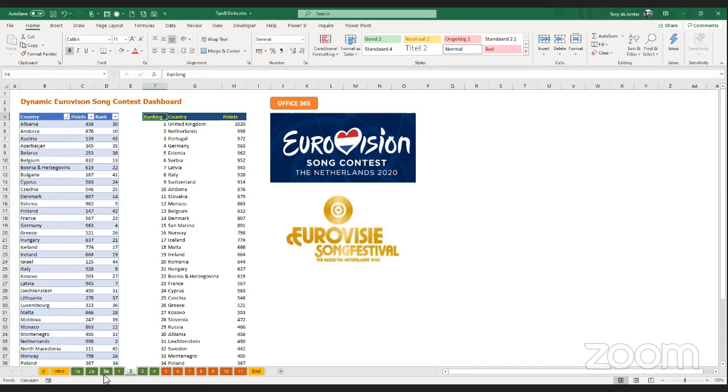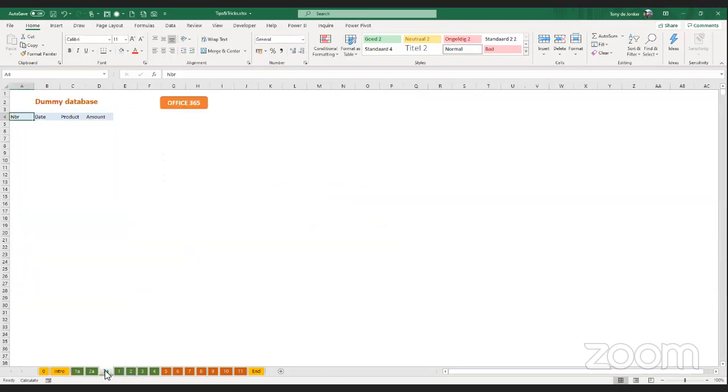Anyway, let's go to the third example. Now, many people have asked me how do you create a dummy database? Sometimes it happens that you all of a sudden need a dummy database to show some examples, and you cannot use any of your real examples because it's confidential. So Office 365 has, again, these nice spill formulas. So let's see how that works out with these spill formulas.